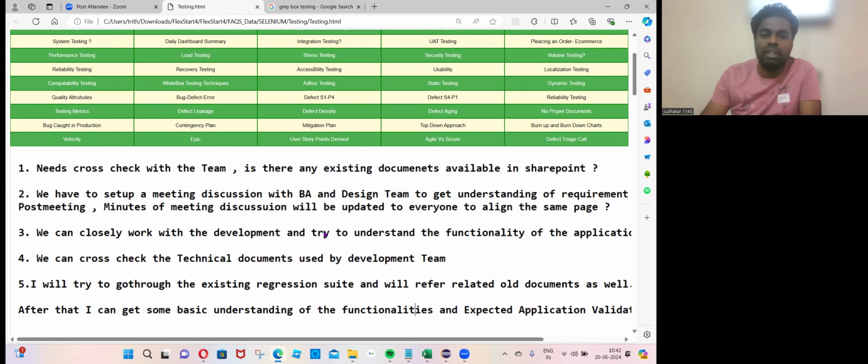We can closely work with the development team and try to understand the functionality as well. Because the development and testing team will sit side by side only. So we can closely work with the development team and ask them what the functionality is. So you will get all the possible ways to understand the system. We can cross check the technical documents used by the development team.